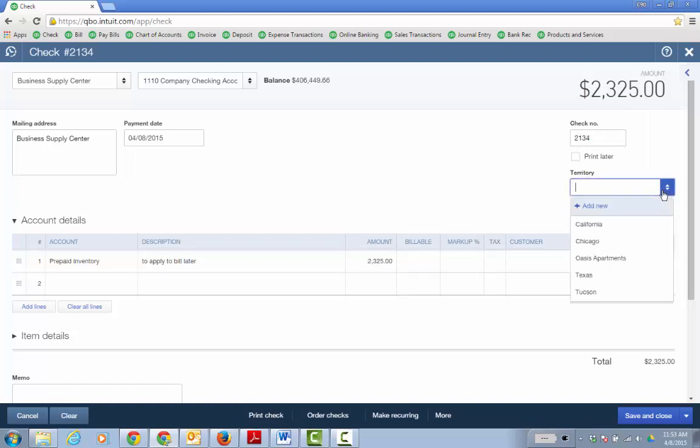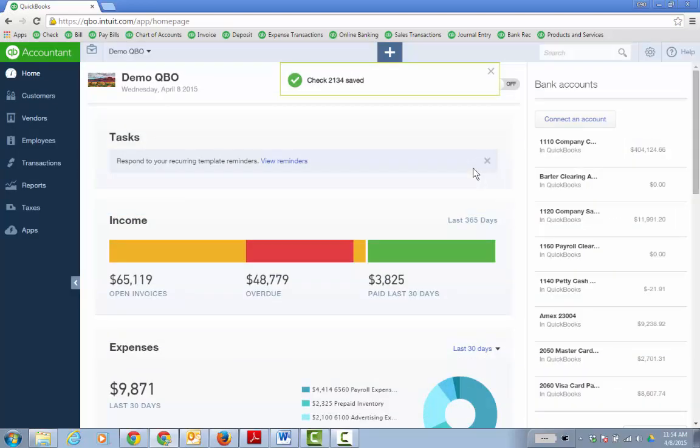And maybe a location. Now this is going to credit the checking account and debit the actual cost of goods sold or the other asset account. Go ahead and click Save and Close. Still haven't received any items, but I prepaid the vendor and I have an open PO.